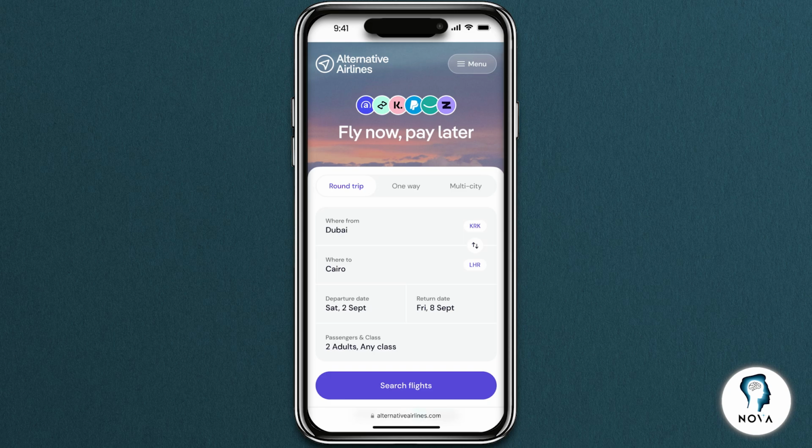First, open your web browser and go to a website that supports Tabby as a payment method. One example is Alternative Airlines. There are also other websites like Akbar Travels, Almatar, and Almasafar.